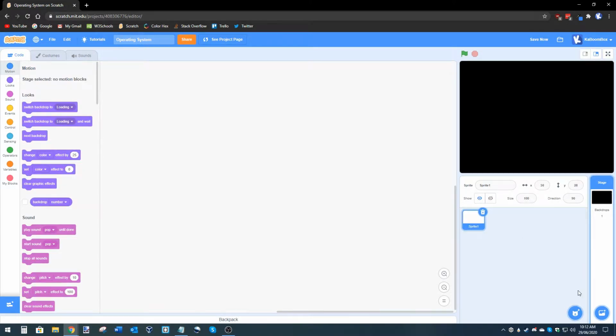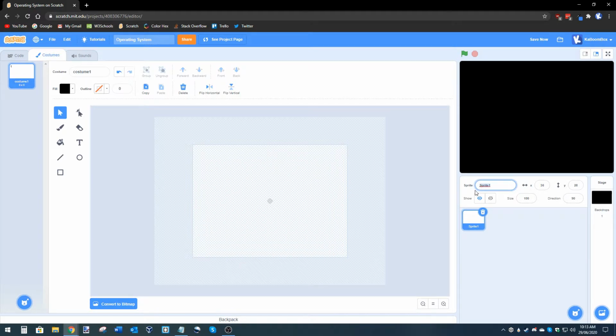Okay, next thing we want to do is get rid of the cat sprite. We want to paint a new sprite. Let's just call this logo. So what we're going to do is create a logo that goes right here on the screen, and then will stay there. Let's just make it black so we can see it on the screen.